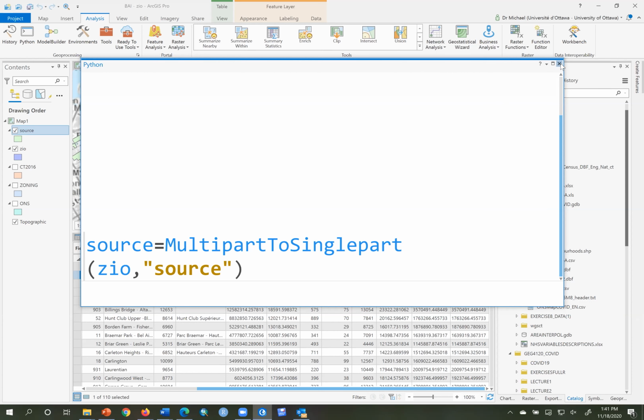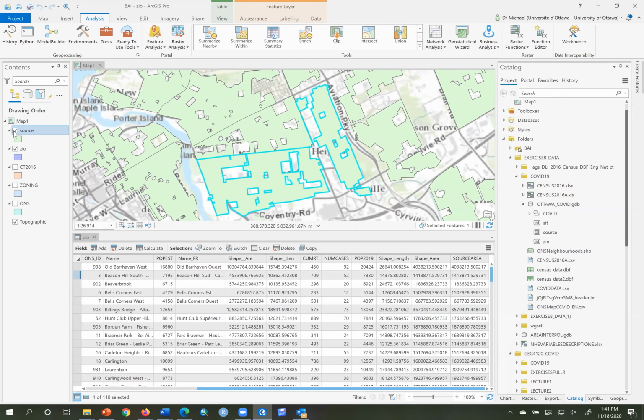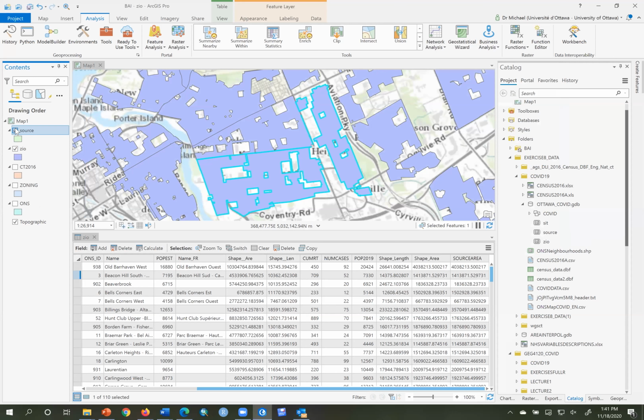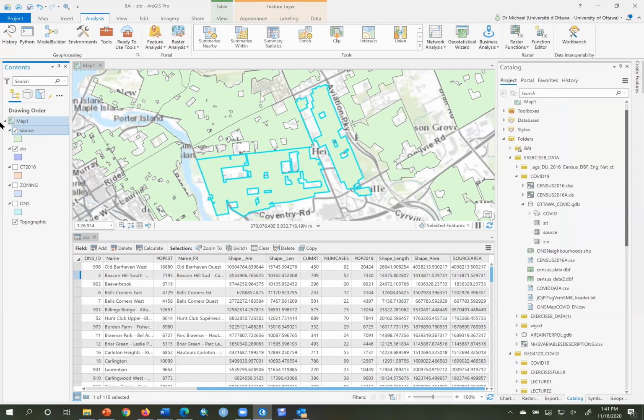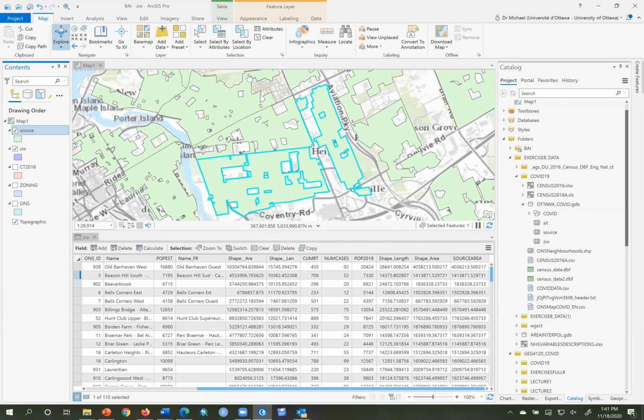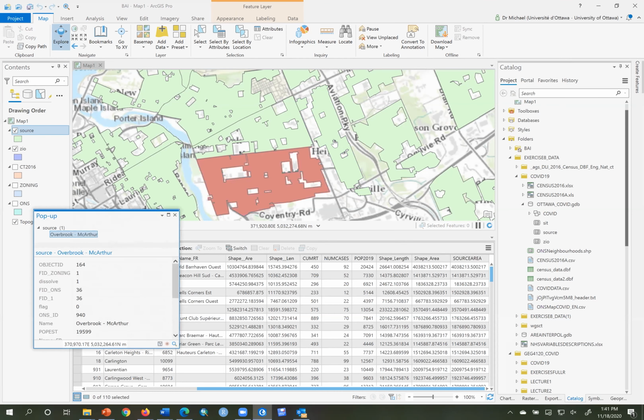So I'm just going to close that for a second. And let's have a look now at source. So there is ZO in the background, and now there's source. If I click everything off the map now, clear. That is its own polygon now. That is its own polygon. So is that one and this little one here. So now I've broken up the Overbrook MacArthur region of where people can live, the habitable region, the binary masked region, into 4 separate polygons.